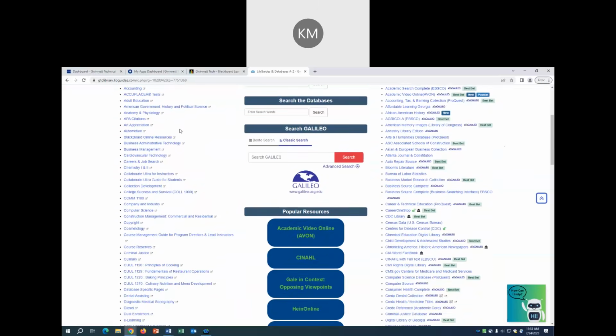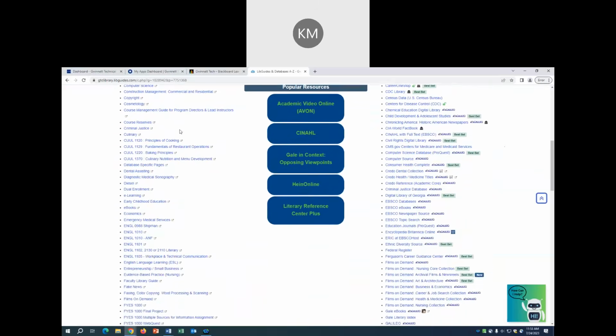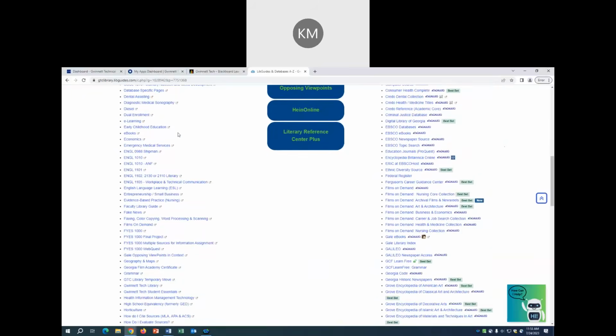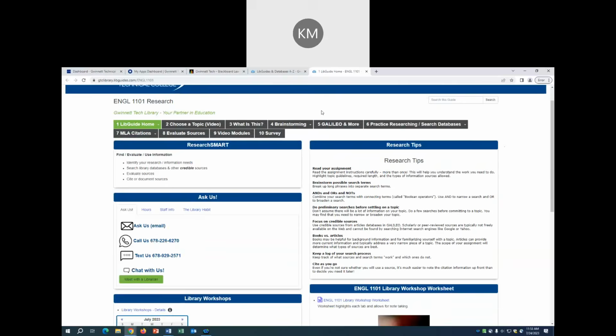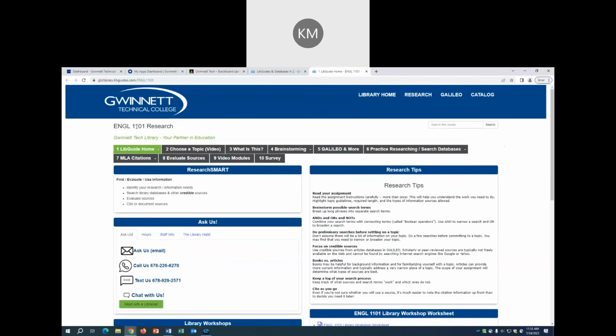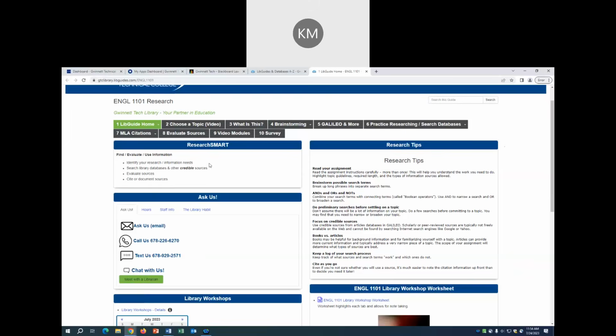For today's workshop, we will want to scroll down until we find the English 1101 Research Guide. So here is the English 1101 Research Guide. As you can see, there are various tabs located on the top of this page, each of which I will cover during this workshop. To begin, on the LibGuide homepage, we have what it really means to conduct academic research and how to be research smart.